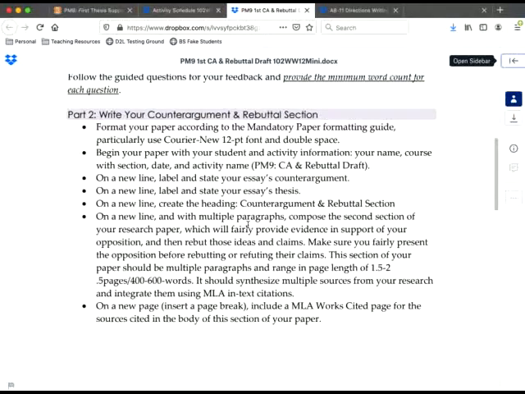It should synthesize multiple sources from your research and integrate them using MLA in-text citations. So you need to make sure that this section of your paper does, in fact, use sources. It should be just as well researched as any other section of your paper. Then, on a new page, and make sure you insert a page break, include an MLA Works Cited page for the sources listed in that section of your paper.